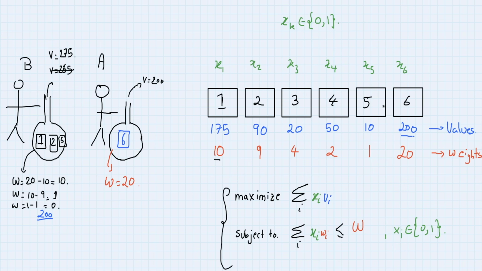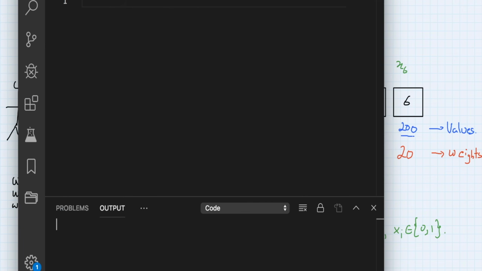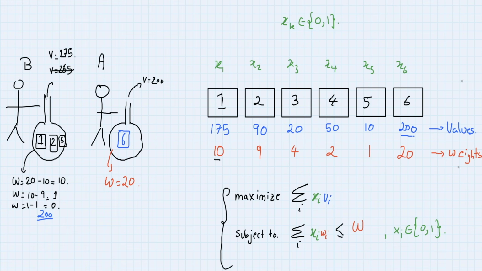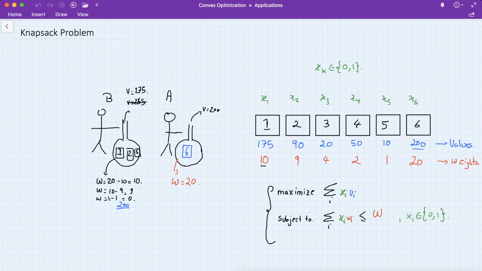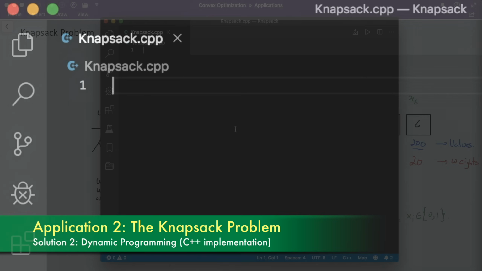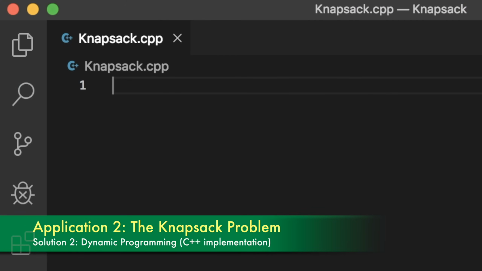So for that, I'm going to use C++. I'm going to open VS Code over here. It's okay, you can use any editor you want. I'm a fan of VS Code. And let's solve this problem that we had over here, for those items corresponding to the given values and weights. If you're not a fan of programming or dynamic programming, it's okay. You can fast forward, go to the convex optimization part. For those that are a fan of programming, you're welcome to watch this part.